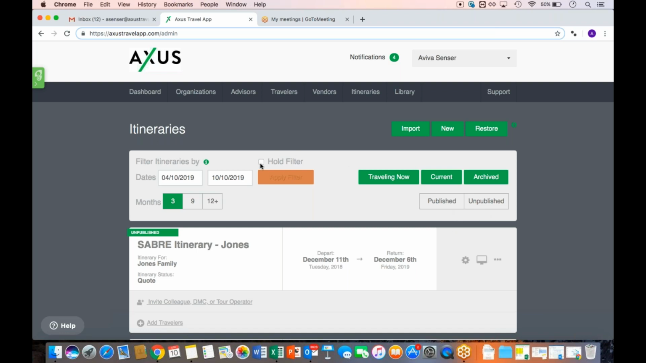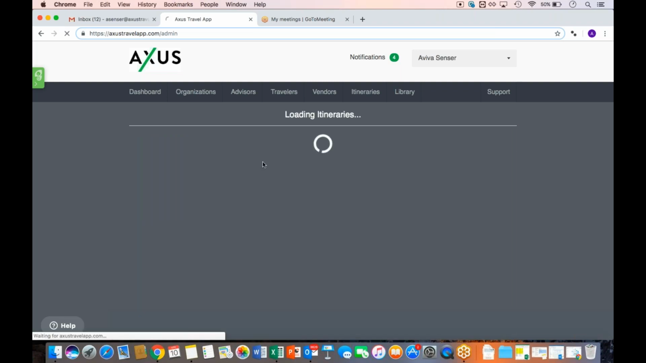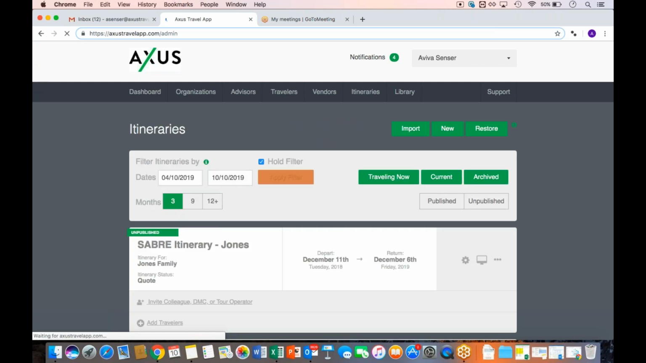You also have the ability to hold a filter. Let's say I'm working on a group trip that is happening in X time frame in the future. Maybe I want to choose a start or end time frame and hold filter. By checking off that box, this filter would then be remembered inside of your AXUS account, whether you go to a different page, you log in, log out, whatever it might be, it will keep that criteria in check for you the next time you come.